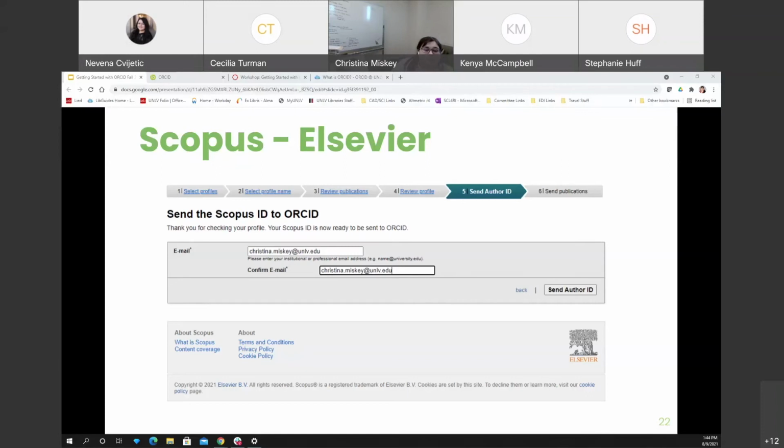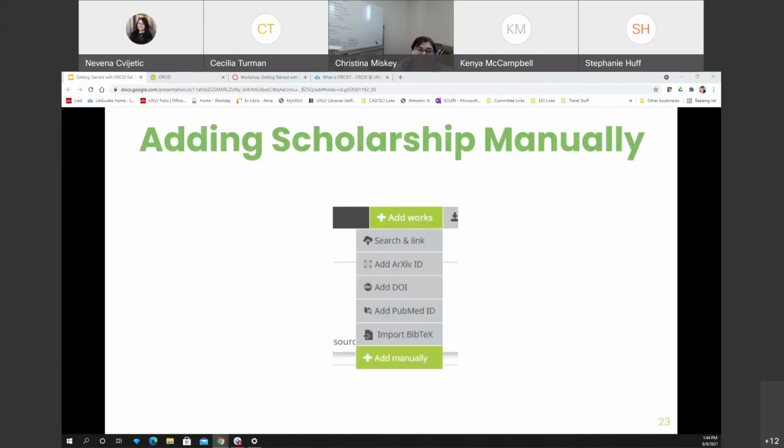So now we're going to move on to adding scholarship manually. Adding scholarship manually takes a few more steps. We've covered a lot already. So now I'm going to go into Orkut and give you the opportunity to ask follow-up questions while I demonstrate how to manually add works to your Orkut record.